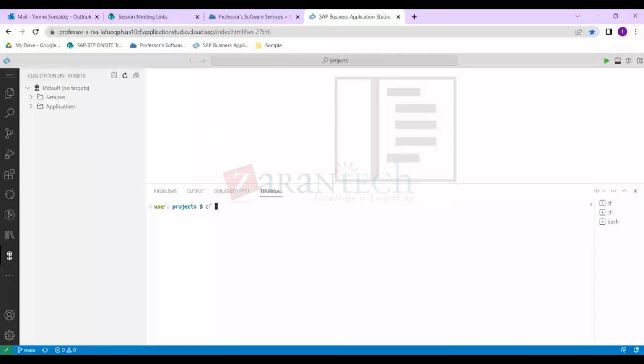Now, because I have already logged into the Cloud Foundry space multiple times, I am able to get this API endpoint. Maybe you can try this simultaneously along with me. That would be a great help.